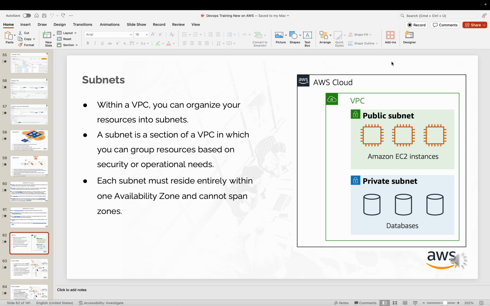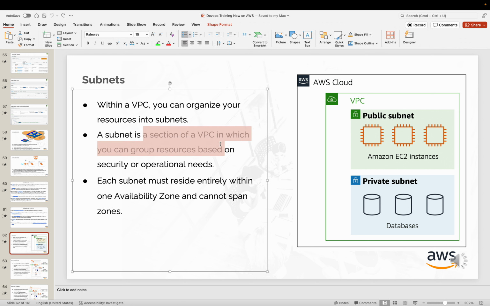That means if this particular VPC has 1,000 IP addresses, your public subnet might have 700 IP addresses and 300 IP addresses for the private subnet. This kind of allocation can be done within the VPC to make some of your resources public and some resources private. Correct. So within a VPC, you can organize your resources into subnets. A subnet is a section of the VPC in which you can group resources based on security or operational needs.